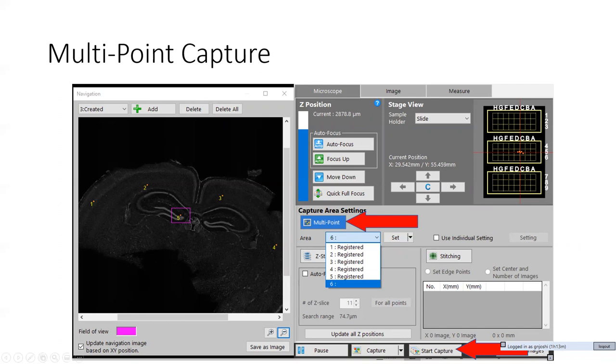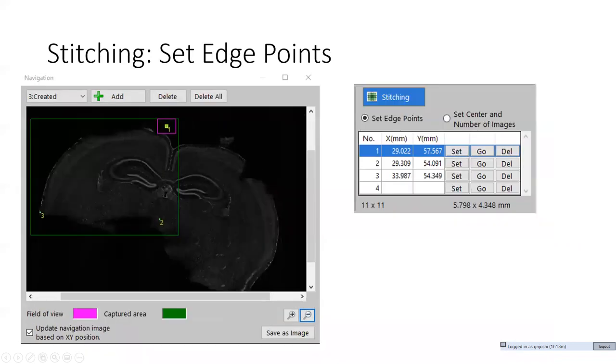You will not click capture, because if you click capture, it's only going to image just one area and not all of them. So if you want to image everything that you have saved over here, you want to click on start capture, okay? And same thing with stitching.